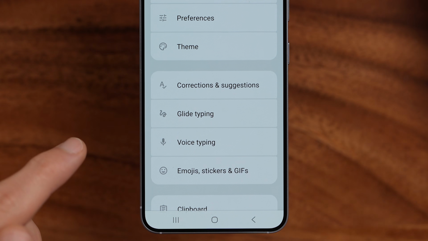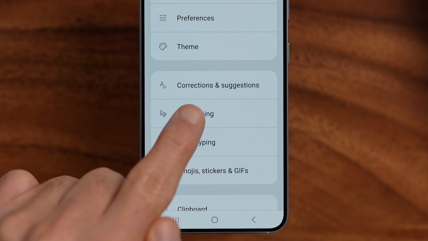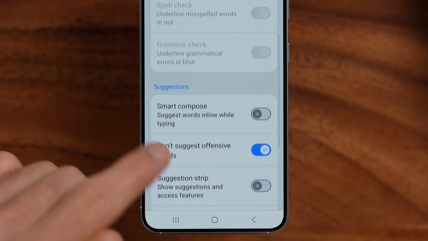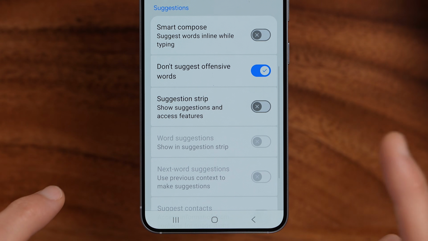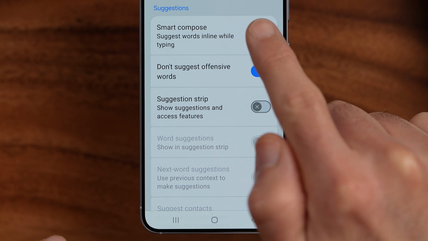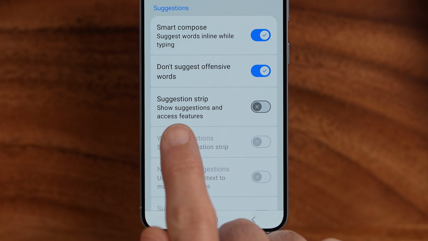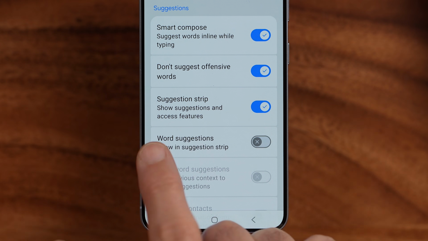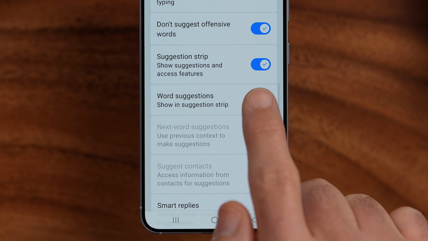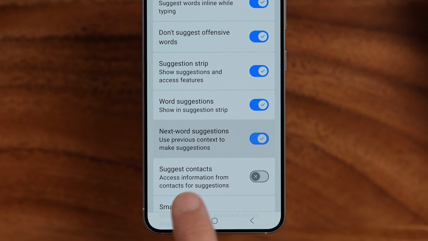Now, once you open up the Gboard settings, what we're going to do is tap on corrections and suggestions, and then scroll down from here. And you're going to turn on a few things. One is turn on Smart Compose, suggest words inline while typing, and then turn on Suggestions Strip, show suggestions and access features, but also turn on word suggestions and next word suggestions.